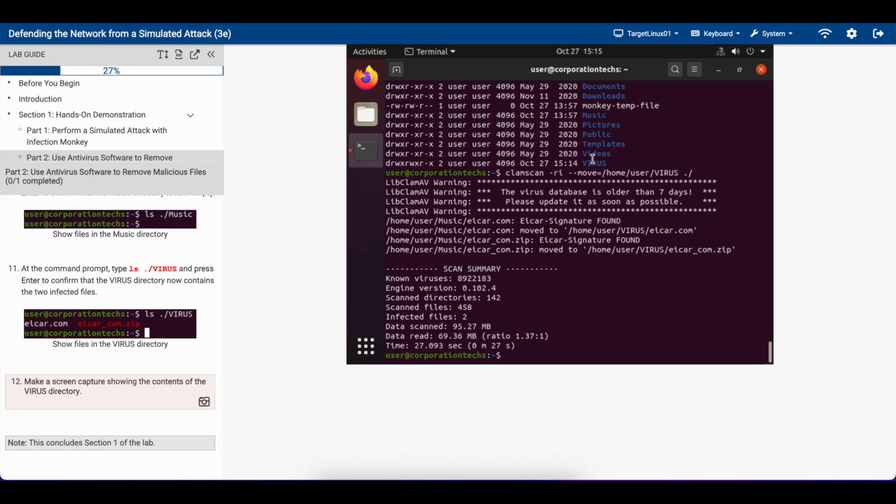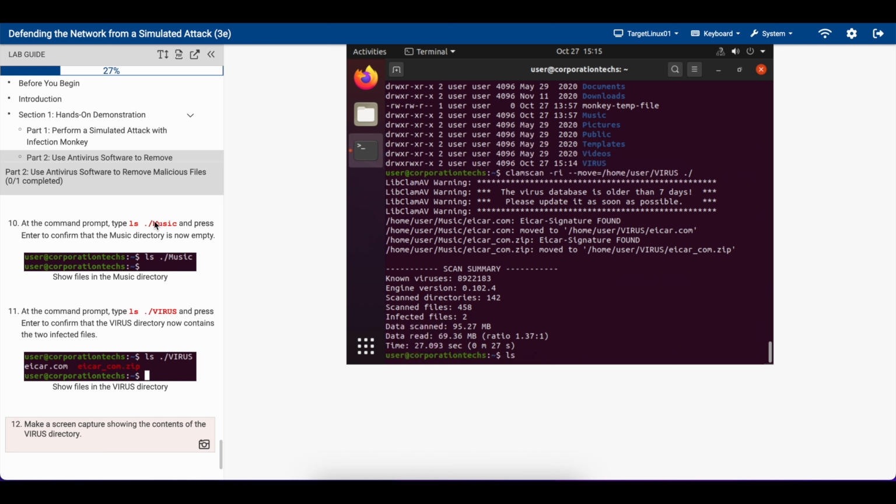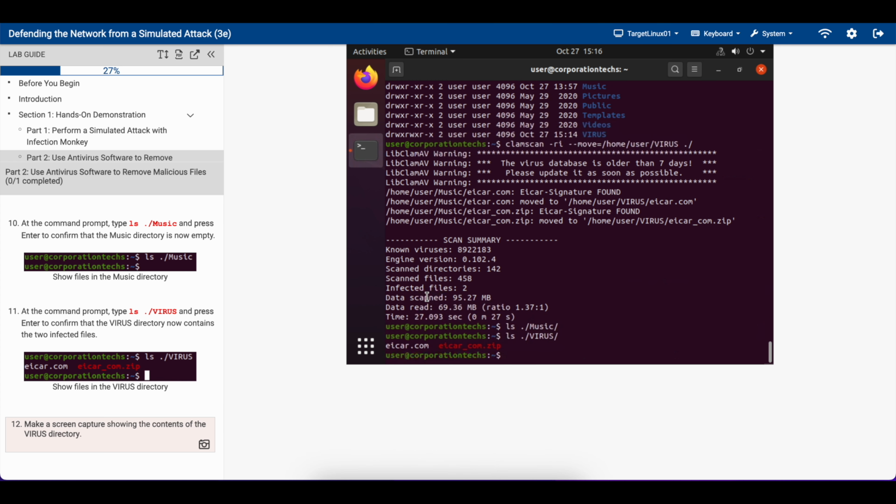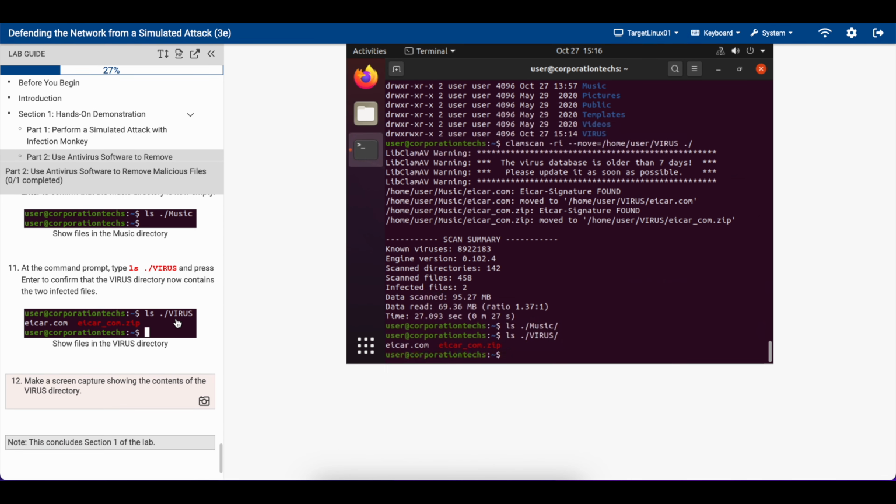So let's verify. Previously they were inside the music folder. We can check if they're still there. Nothing shows up, which is great. And then I'll try the virus directory. And yeah, we have those two files moved inside that folder. And that's going to be the end. We have to take a screenshot showing those files are inside the virus directory.